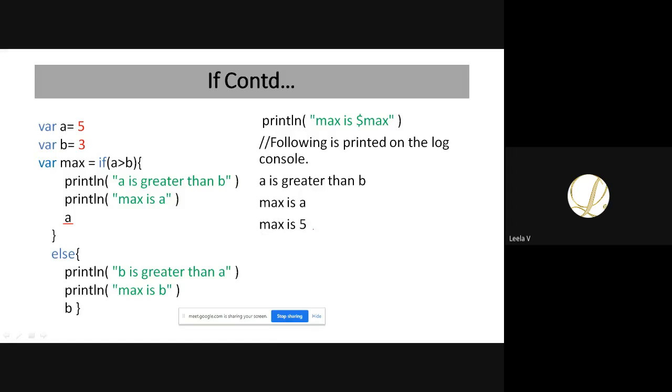Okay, let me execute this in my compiler. Normally we are using IntelliJ IDE for executing these standalone applications. Due to some technical issues with my system, I'm unable to run with this IntelliJ IDEA. So I'm using some online compiler for running this. Sorry for the inconvenience. You can use this IntelliJ IDEA for running these standalone Kotlin applications.